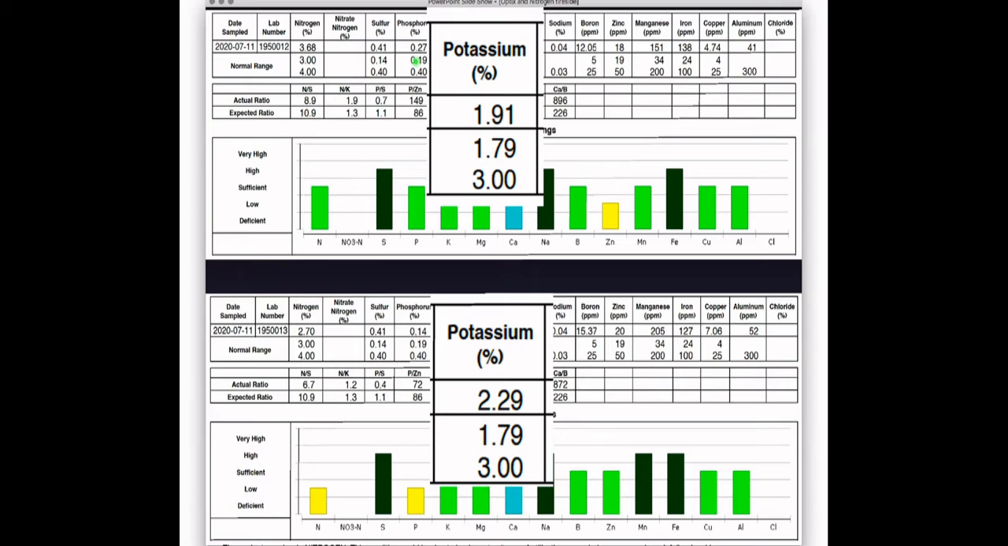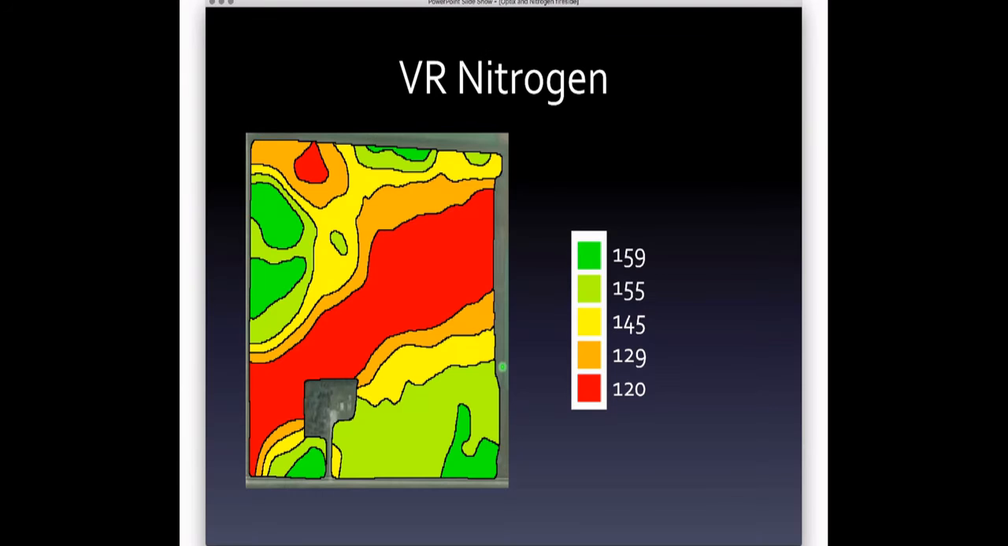And if you look at the phosphorus right beside it too, we're at 0.27 on the poor spot and 0.14 on the good spot. So this plant here is working a lot harder. The only difference is we got adequate potassium in order to feed that crop. That's why balance is so important when you're trying to manage any nutrient.